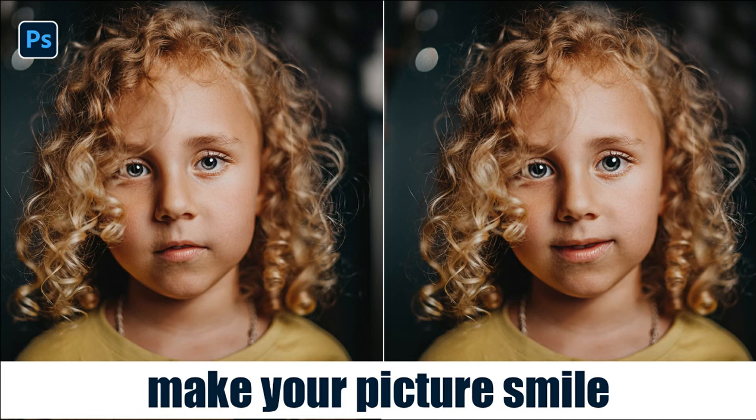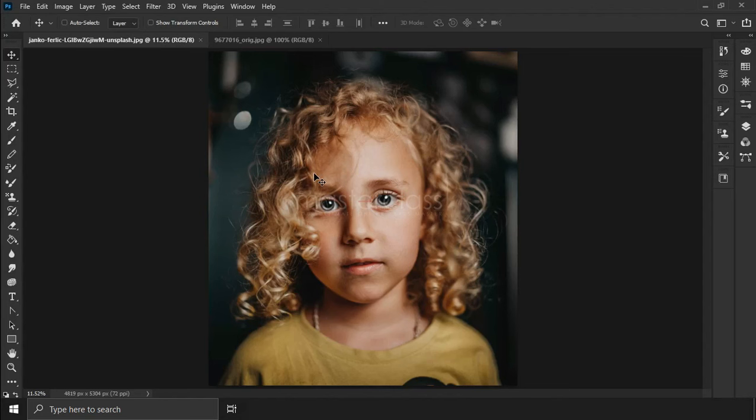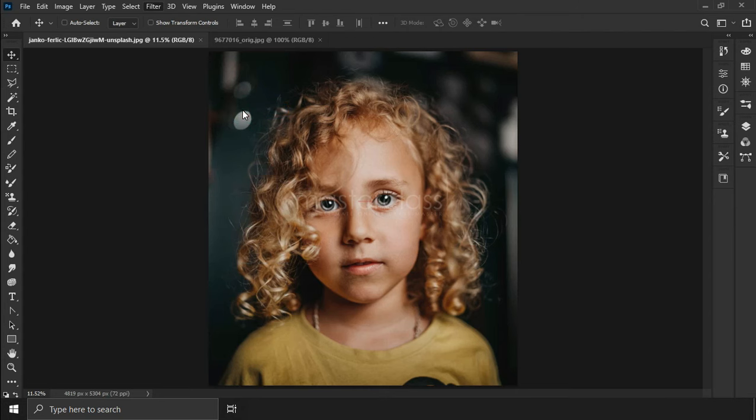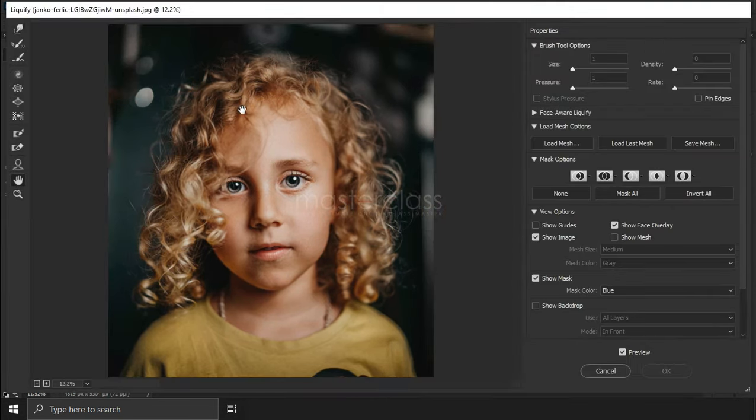In this video, we are going to learn about how to add a smile in Adobe Photoshop. At the top of your screen, click on the Filter drop-down menu, then choose Liquify. One of the new features of Photoshop, Face-Aware Liquify, lets you quickly and easily change the expression on someone's face, adding a smile or a frown, or bringing out more complex emotions.